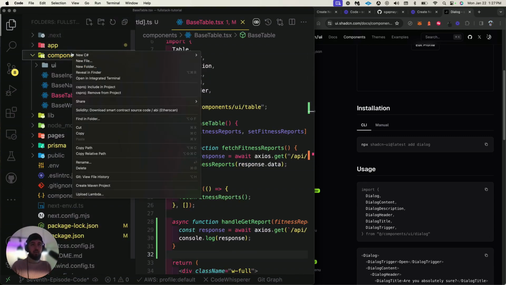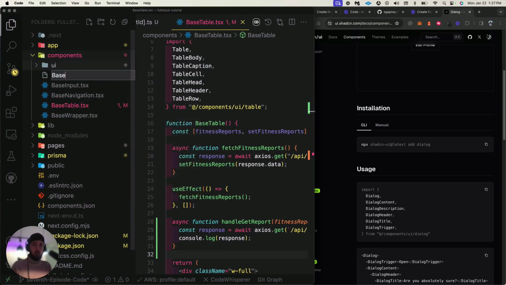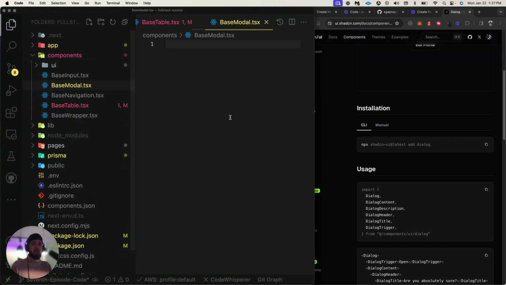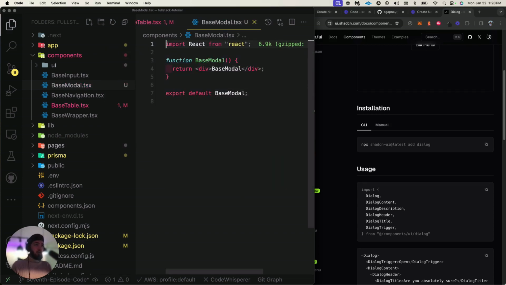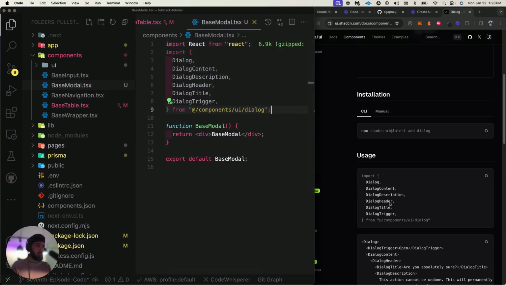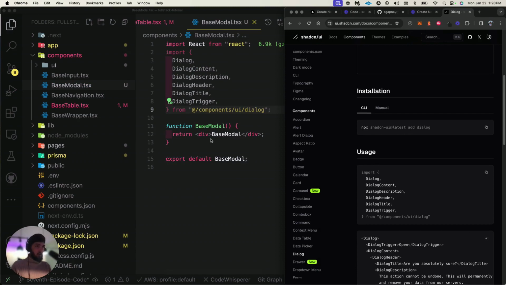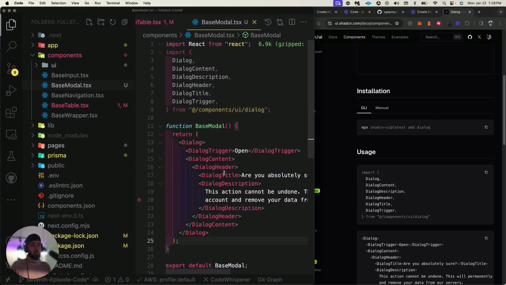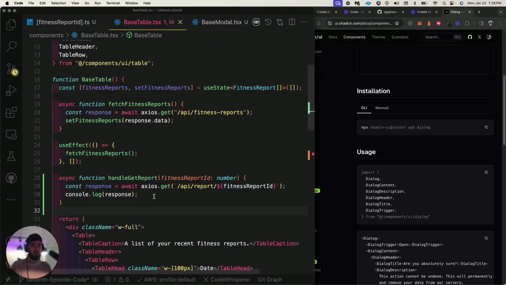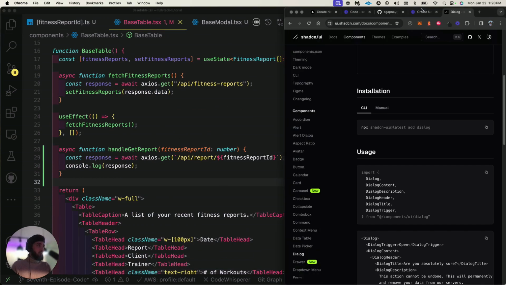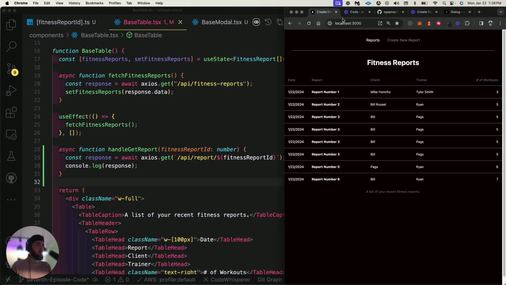I'll close everything. I know there's an error, guys. Totally ignore it. Not a big deal. Say base modal.tsx, RFCE. Let's do that. And let's import our dialogue stuff. And then let's import our dialogue trigger. And it'll just replace all of our code here. So hopefully that makes sense. And we are going to do some fun stuff. I will show you guys how to use this in an effective way. So let's go back to our report.